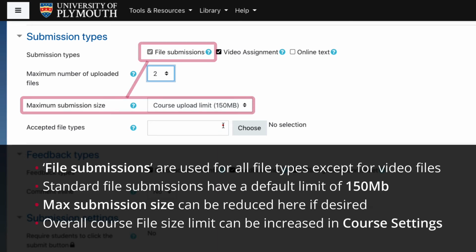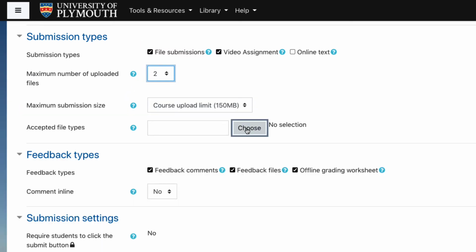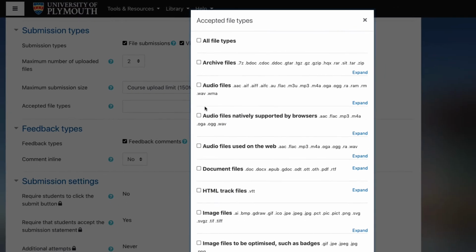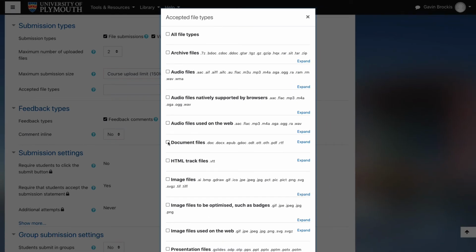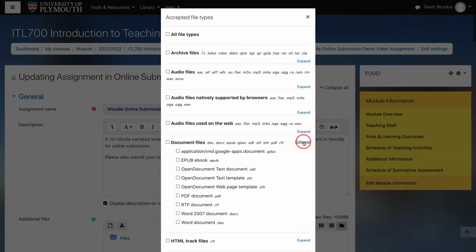You can set the maximum submission size to less than the default course limit of 150 megabytes if desired, and specify accepted file types to ensure students only submit appropriate file types in formats that you can view. If you don't specify the file types you expect, and those that you will accept, students will be able to upload files that you may not be able to view or that may not be in an appropriate format.